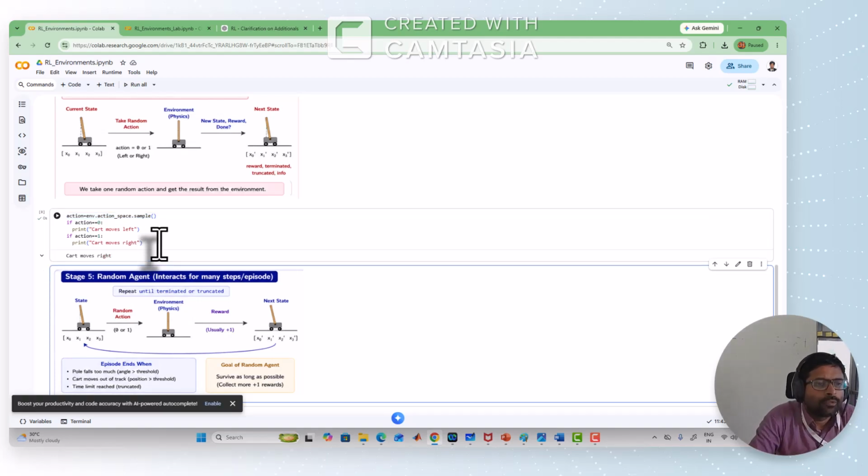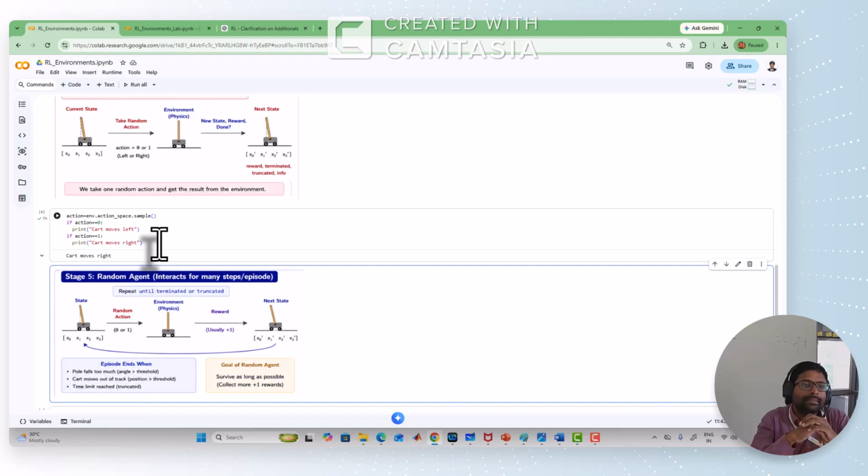Once the agent took the action, either left or right, that action will be applied on the agent by the environment. Then once that action is applied, it will give some outcomes: what will be the next state, whether it is terminated, that means falling is happening, or truncated, maximum efforts are reached, and what is the reward. That information will be provided. So that we will discuss next.